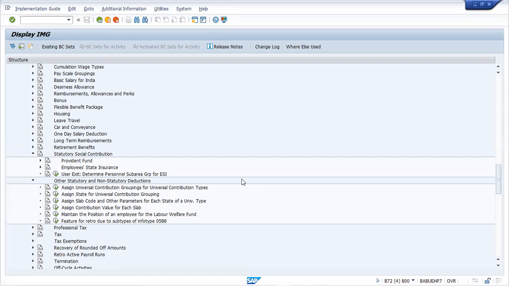Okay. So first, there are a set of entries. It doesn't say directly that it is an LWF. But it says assignment of universal grouping to personnel sub-area, or assignment of universal contribution grouping for universal contribution types. So it doesn't say LWF. So if you just open the documentation of it, for the first one. Yes, just click that.